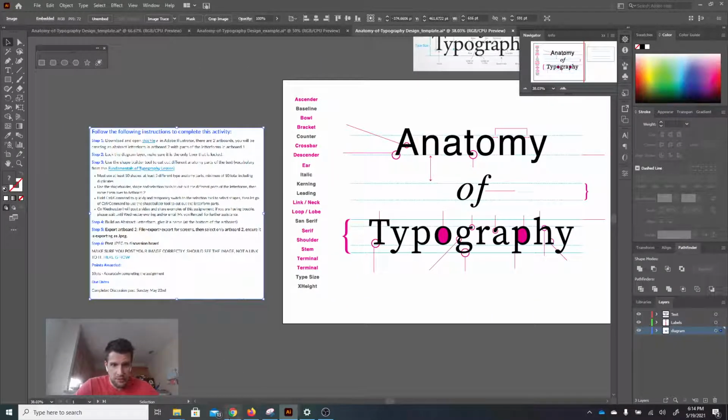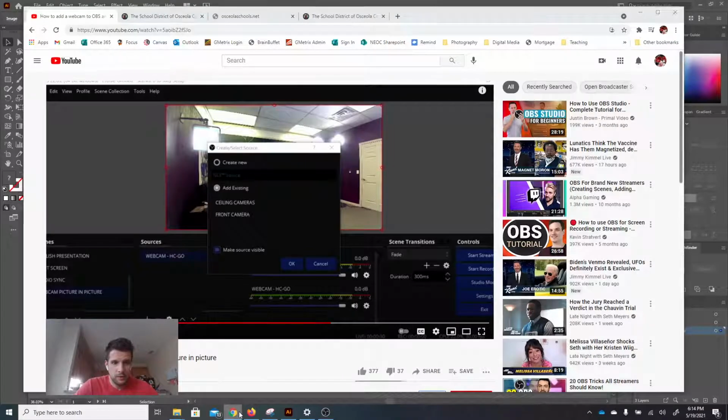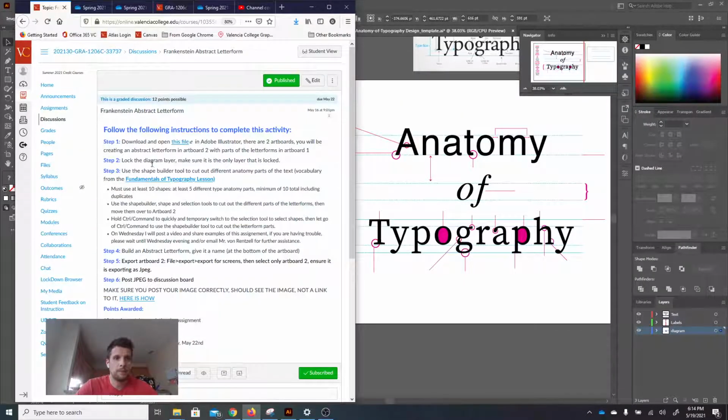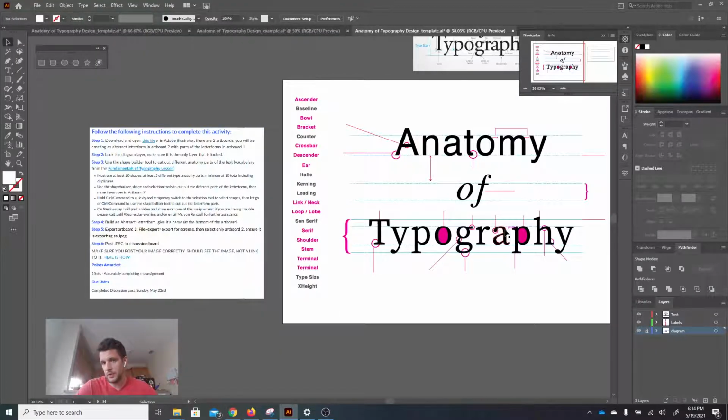They came out blurry, so you can see what I'm doing here. Lock the diagram layer. So I'm going to lock the diagram layer. No other layers are locked. Now I'm not going to mess with anything on the diagram layer, just these pieces of type.